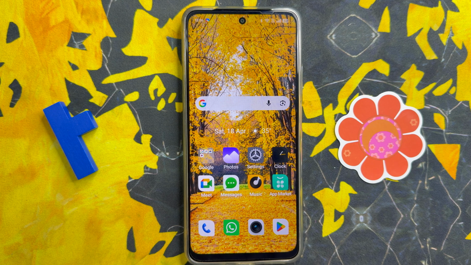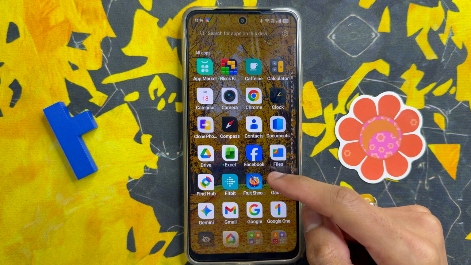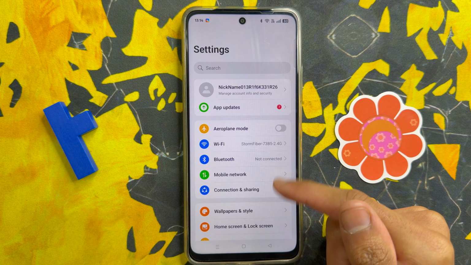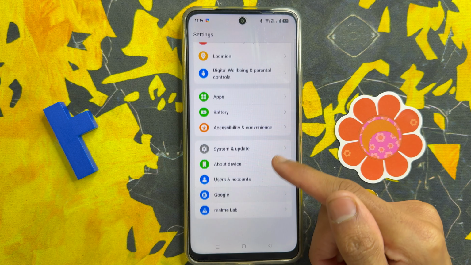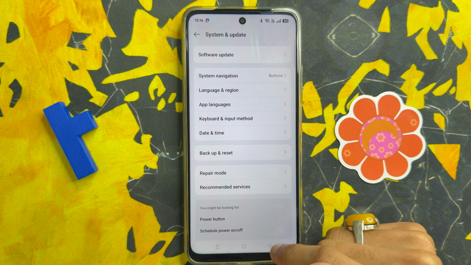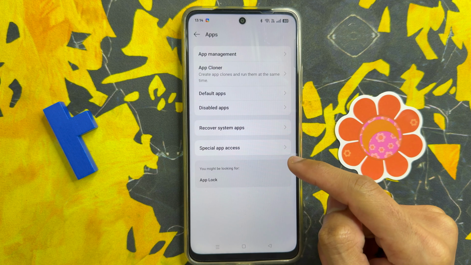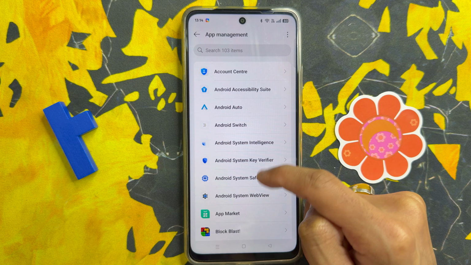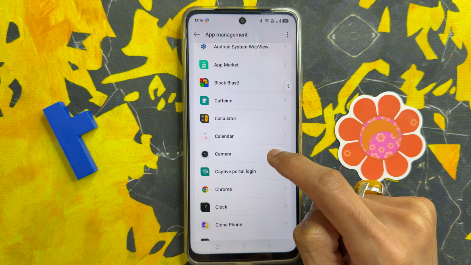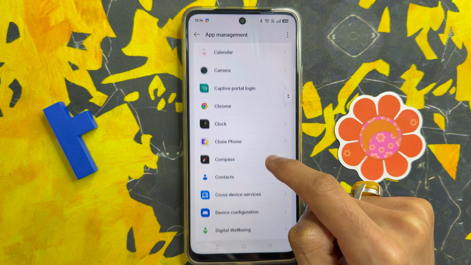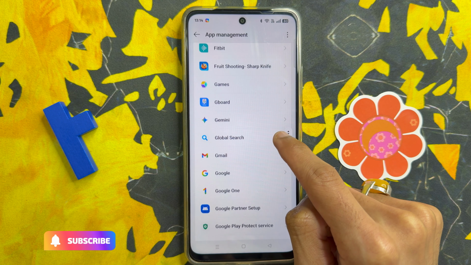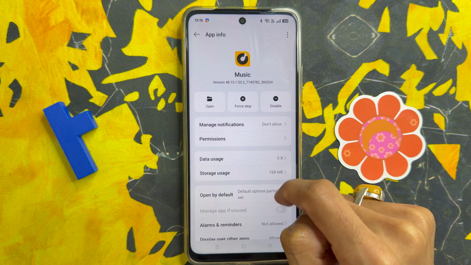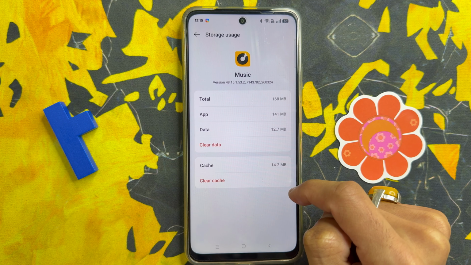But if it is not solved, go to the app library. Here click on the settings app. Now in settings, scroll down and click on apps. After clicking on apps, click on app management. After clicking on app management, scroll down and search for the music app from here. Click on music and click on storage usage.